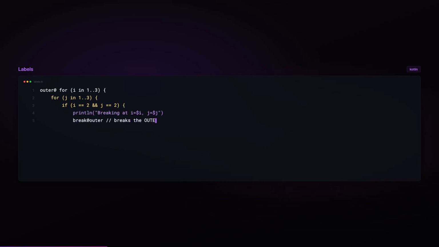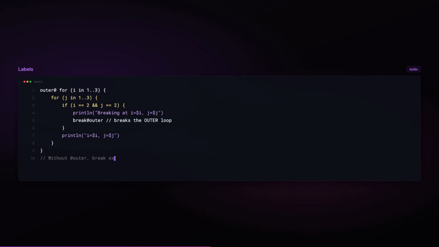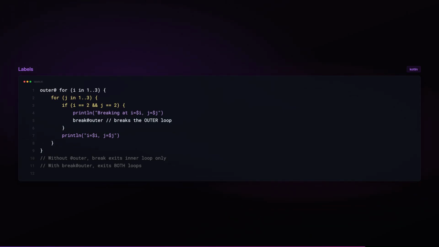You define a label with a name followed by the @ symbol before the loop. Then use break@label or continue@label to control the outer loop. Without the label, break would only exit the inner loop.